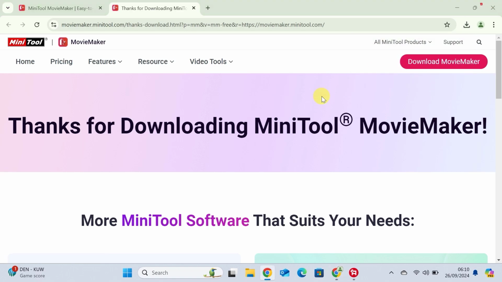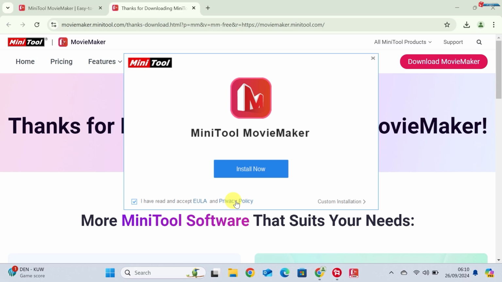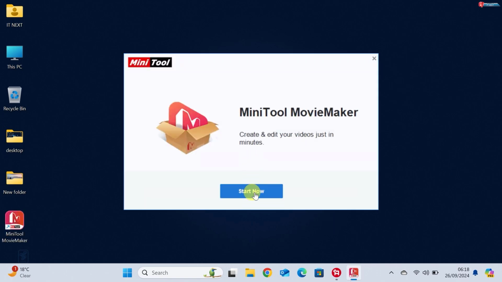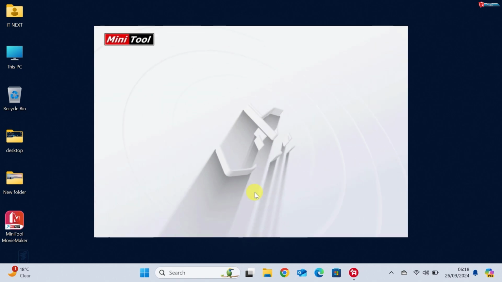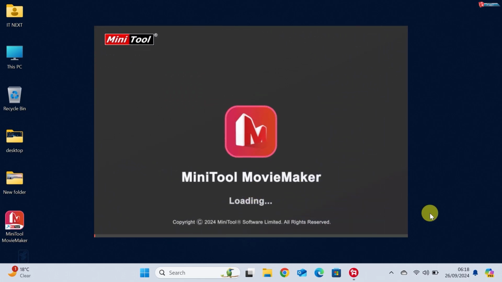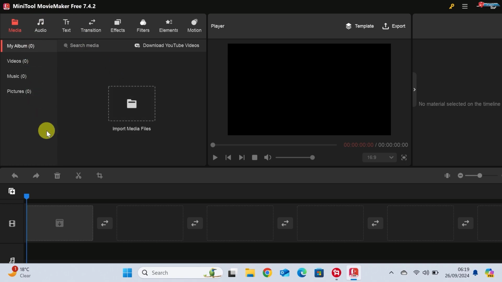Double-click to run the installer. Follow the on-screen prompts to complete the installation. Simply agree to the terms and conditions. Click Install. And once done, hit Start Now to open MiniTool Movie Maker. And that's it. MiniTool Movie Maker is now installed on your computer. Next, let's dive into using it to edit your videos.